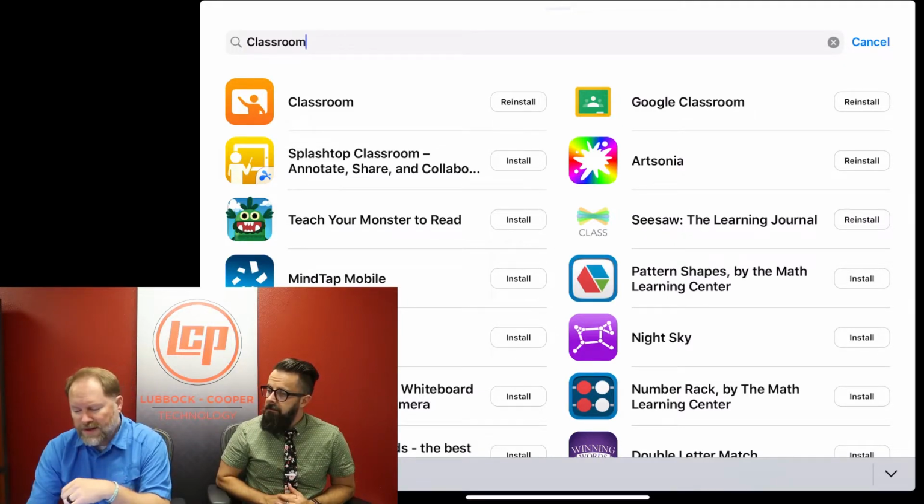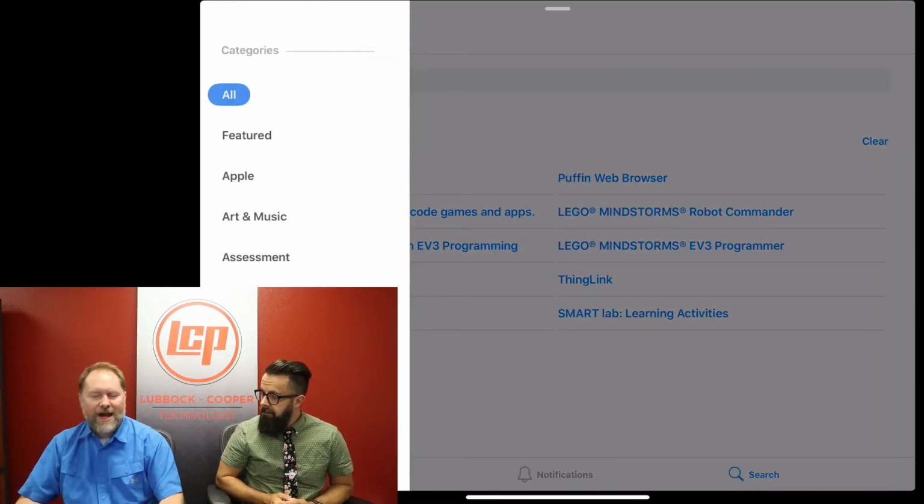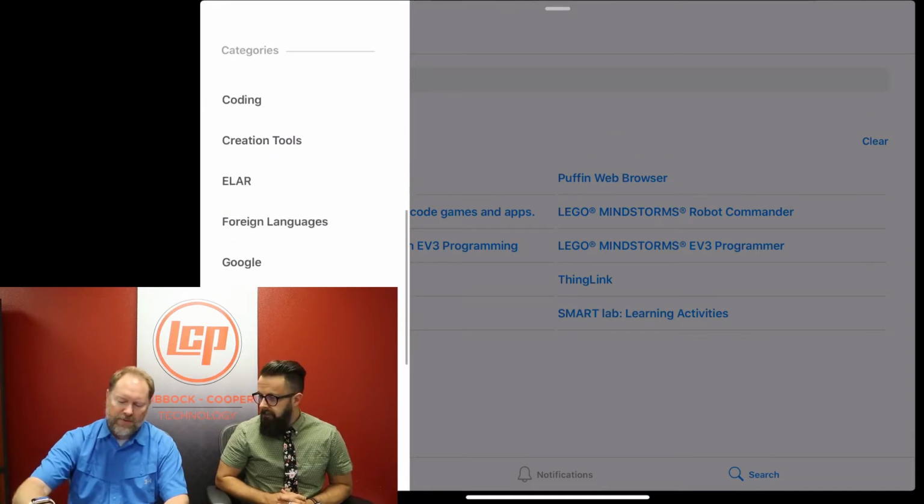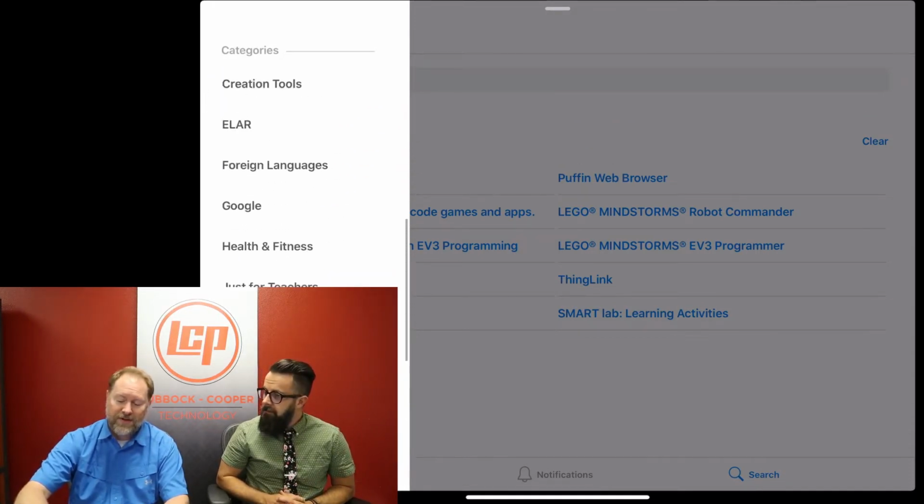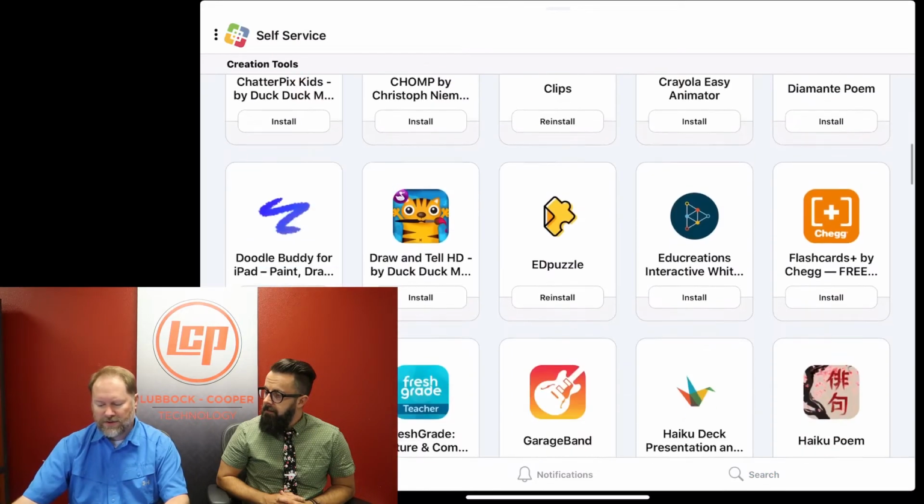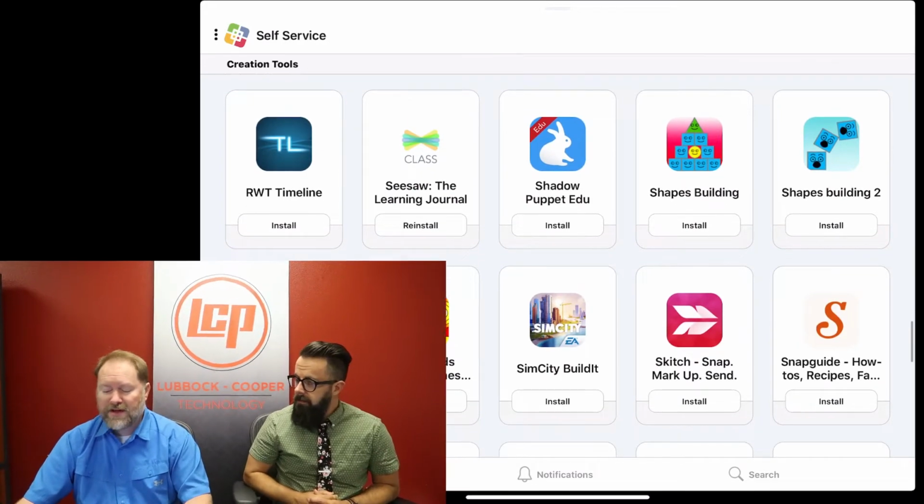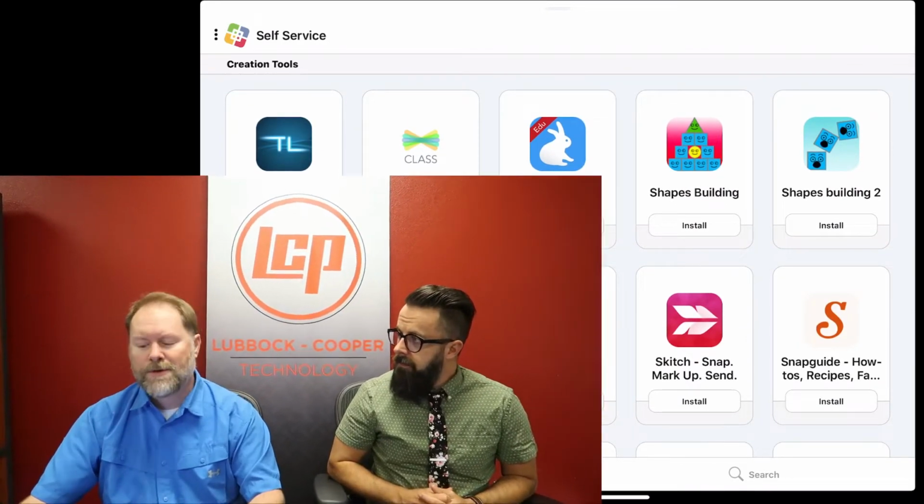The other thing that's really nice, I'm going to get out of that, I can hit these three dots up in the top left-hand corner, and I have categories. So I can actually swipe through and look at categories. So if I'm really wanting some creation tools and something to create in the classroom, I actually have an app category called Creation Tools. So I can go to that, and here's all these apps that are all creation-based apps. So it's a really great thing to where if you're like, hey, I want to try something new, this is a great way to go through and look at all the different apps that we have available in self-service.